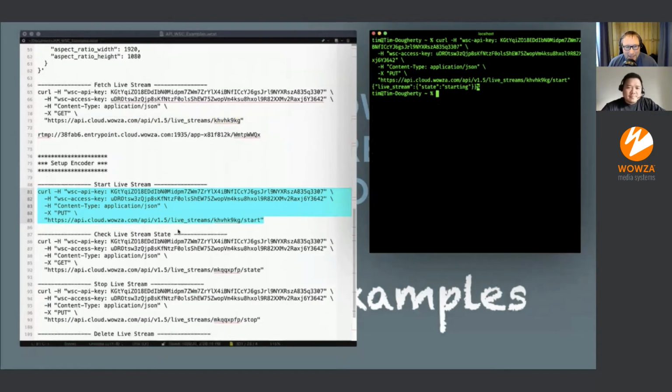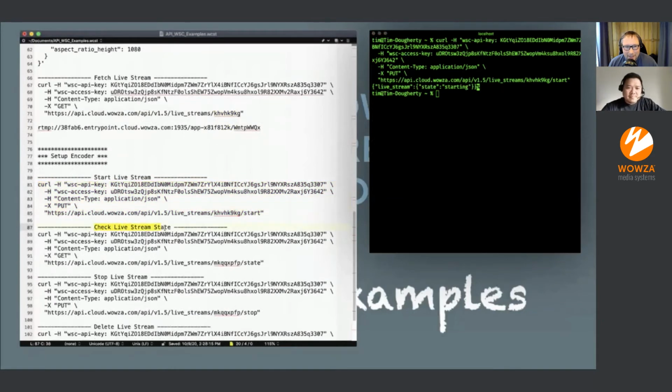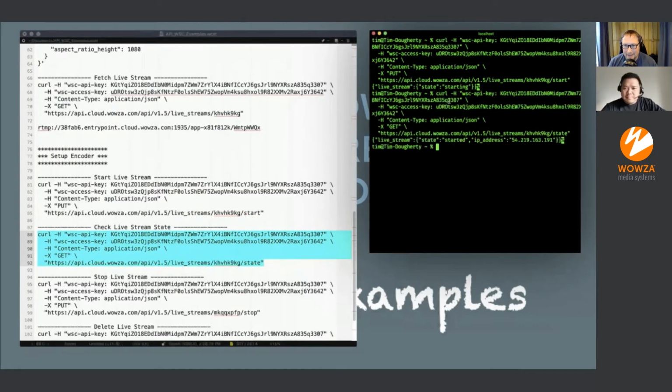There's also a check live stream state command. So I can take that ID again, paste it into this command, and it's very similar. This one starts, this one asks for state. So I'll copy that and just paste it, and it says state started. That means it's ready to go.